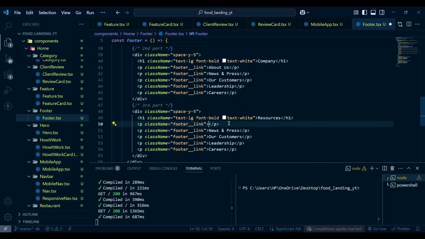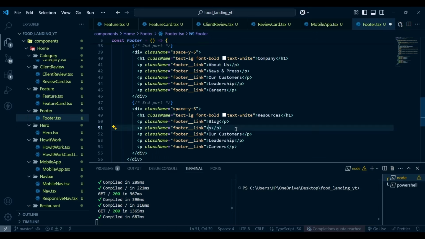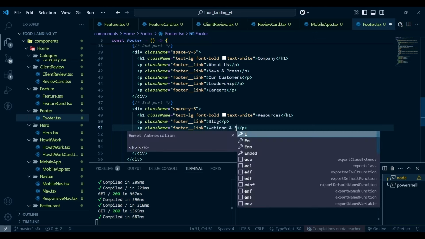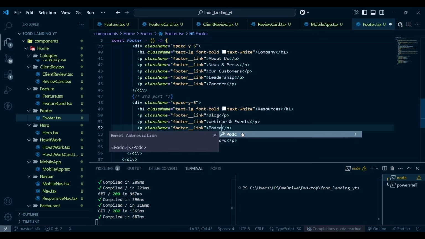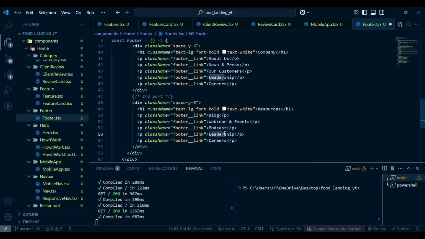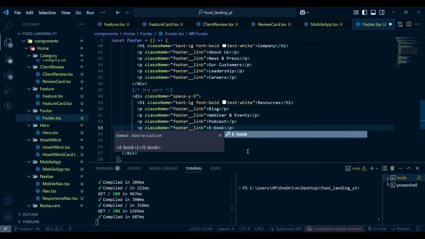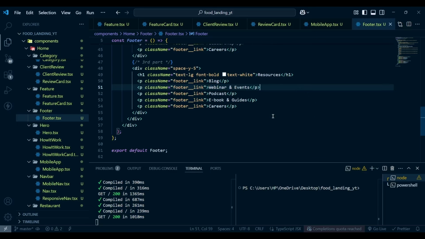Then the first link is blog, the second link is webinar and events, the third one is podcast, and the last one is ebook and guides. So they are just some dummy footer links. If you want, you can create actual footer links, and we do not need the last one, so I'm going to remove this.